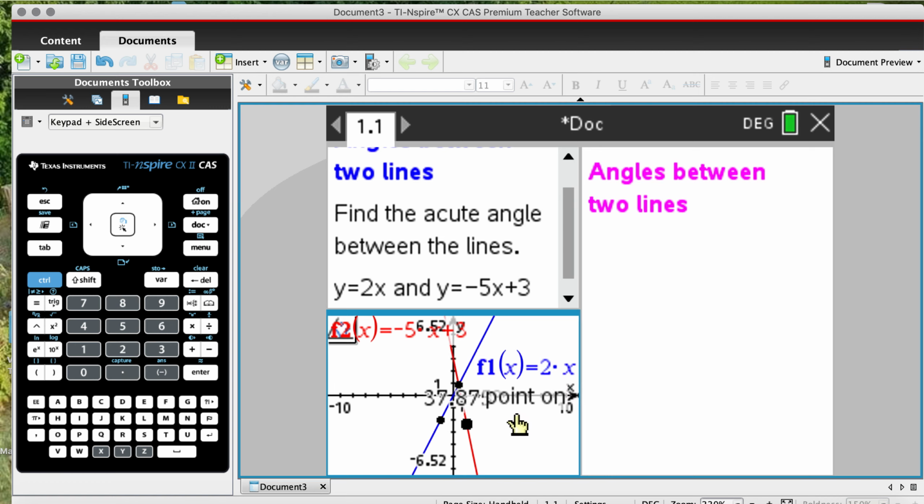Click. So as you can see, once we've done that, we have calculated the acute angle between F1 and F2 as 37.875 degrees.